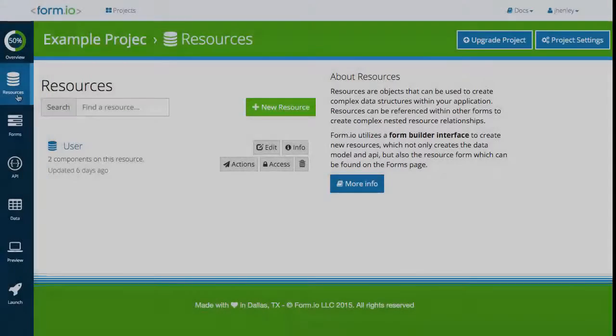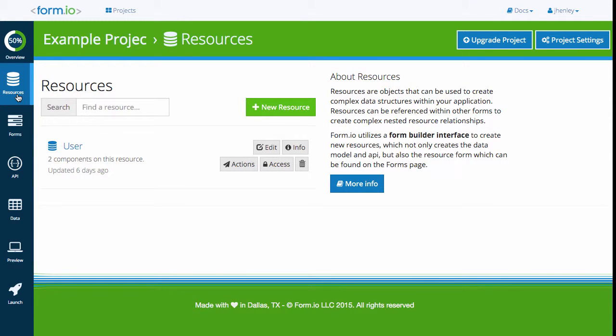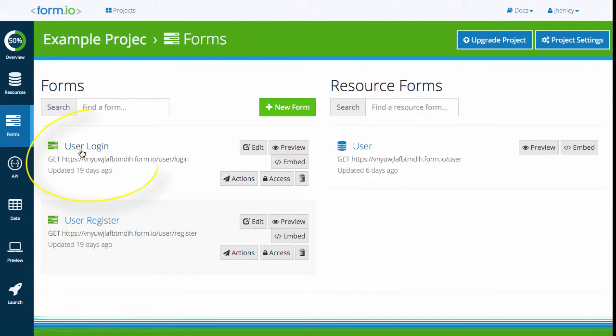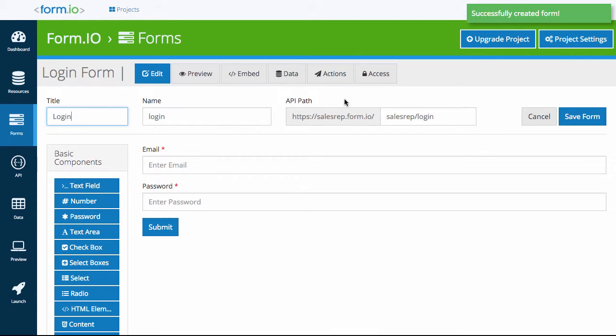This video will show you how to set up an authentication system within your Form.IO project. Assuming you have created a user resource and a login and registration form. Let's start with your login form.